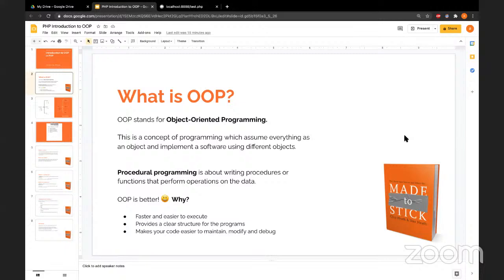Now, what is procedural programming? It's about writing procedures or functions that perform operations on the data. I've said something about OOP. What is procedural programming? It is writing procedures or functions that perform operations on the data.